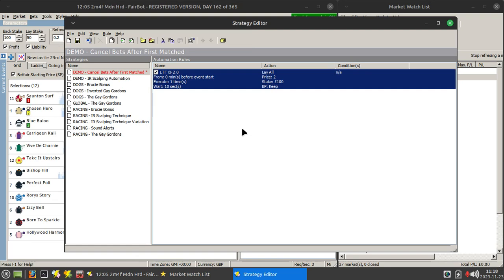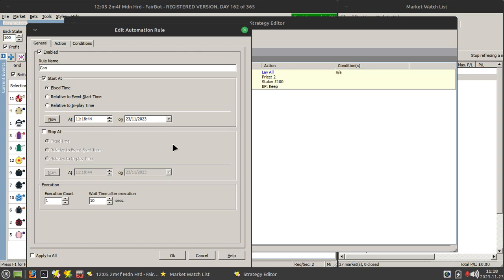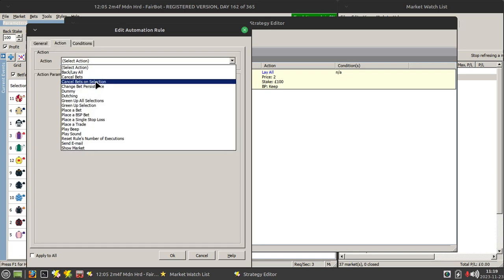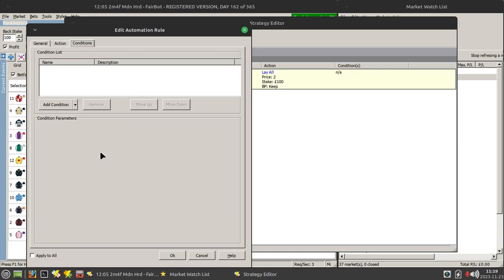So now we will need to set up a rule that will cancel the bets when one of these lays has been matched. So we're going to cancel remaining bets. Set that up relative to in play time this time, since it's actually going to kick in during the race. The action is going to be cancel bets. And if we go to the conditions, we need to first of all set up the conditions that will cause this rule to fire. And the condition being is we need to check to see if one of our lays from the lay the field has been matched.